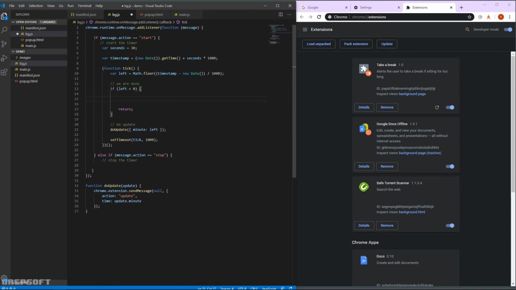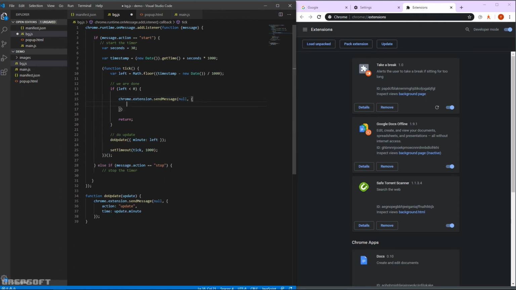Alright, so we're just going to say chrome extension send message, right, and we're just going to tell people that hey, timer has expired, so that whoever is listening for this kind of message, they're going to do whatever they have to do.